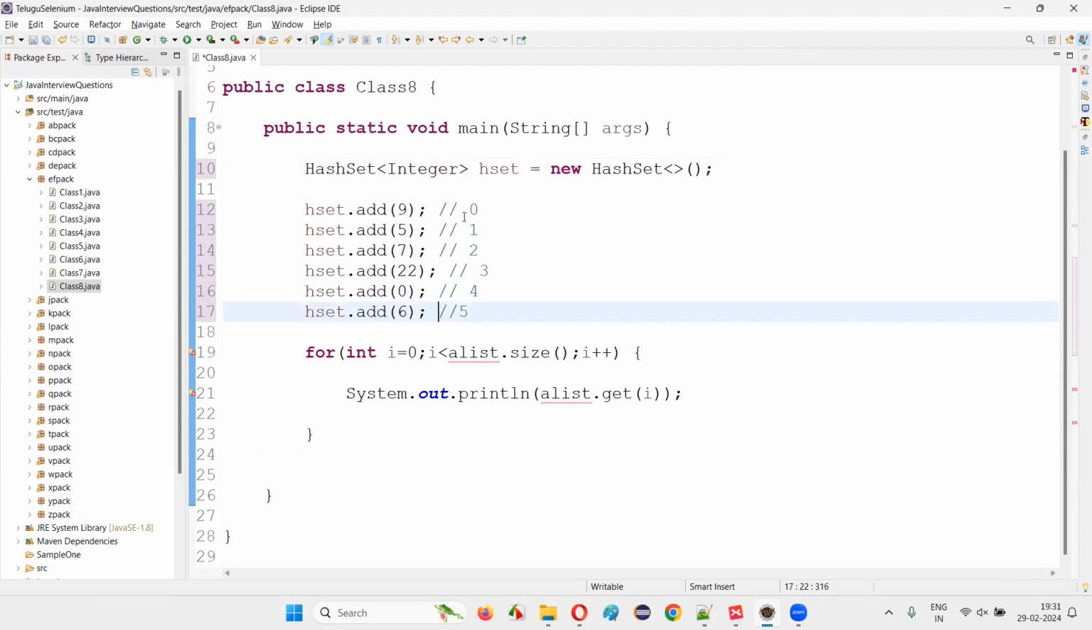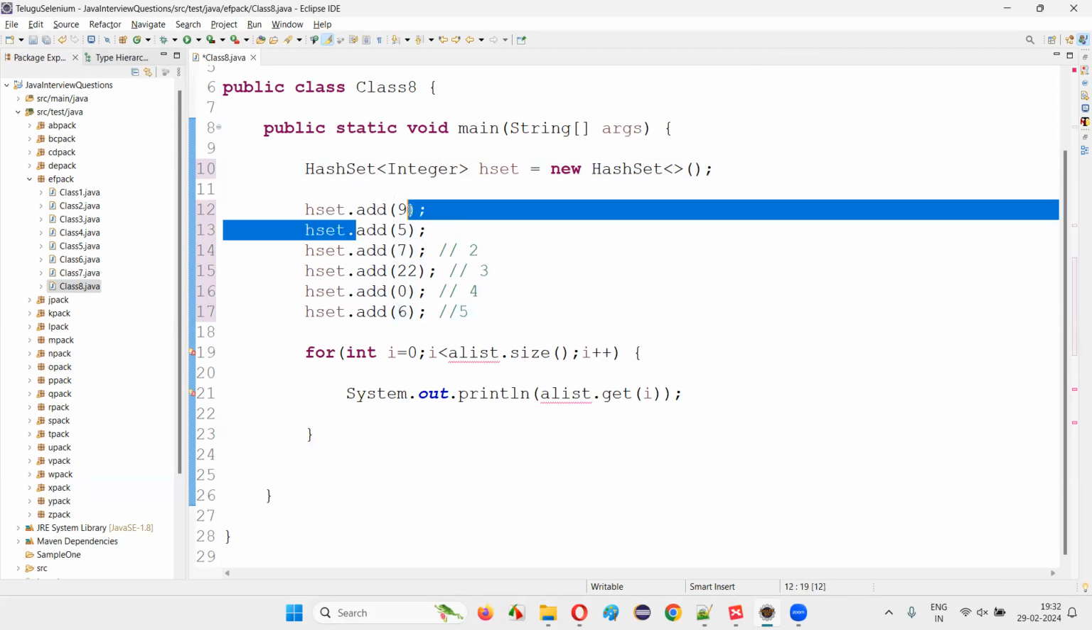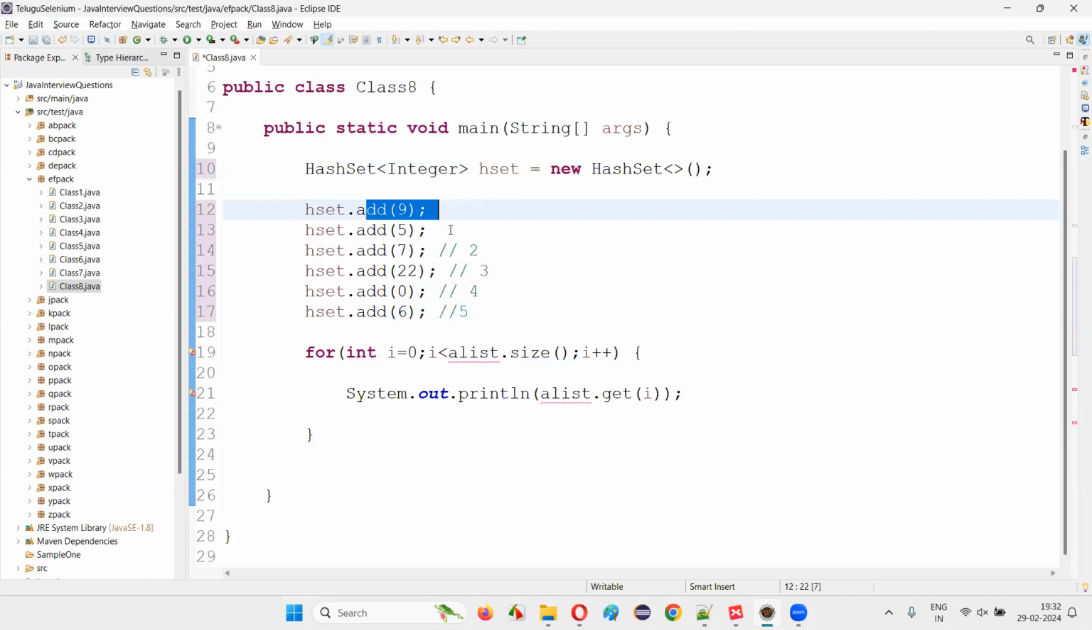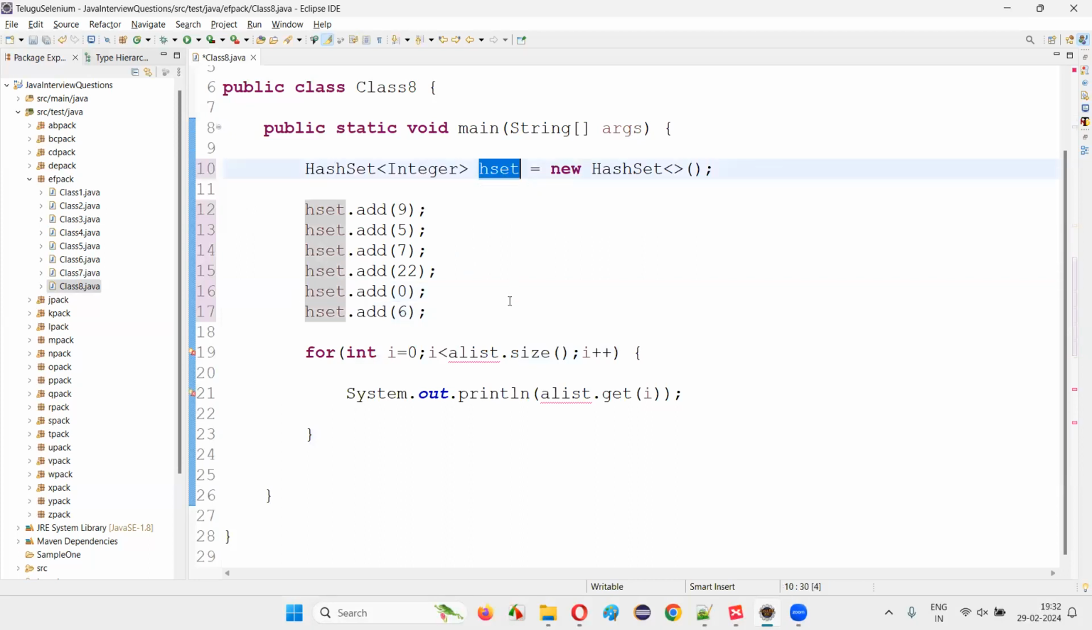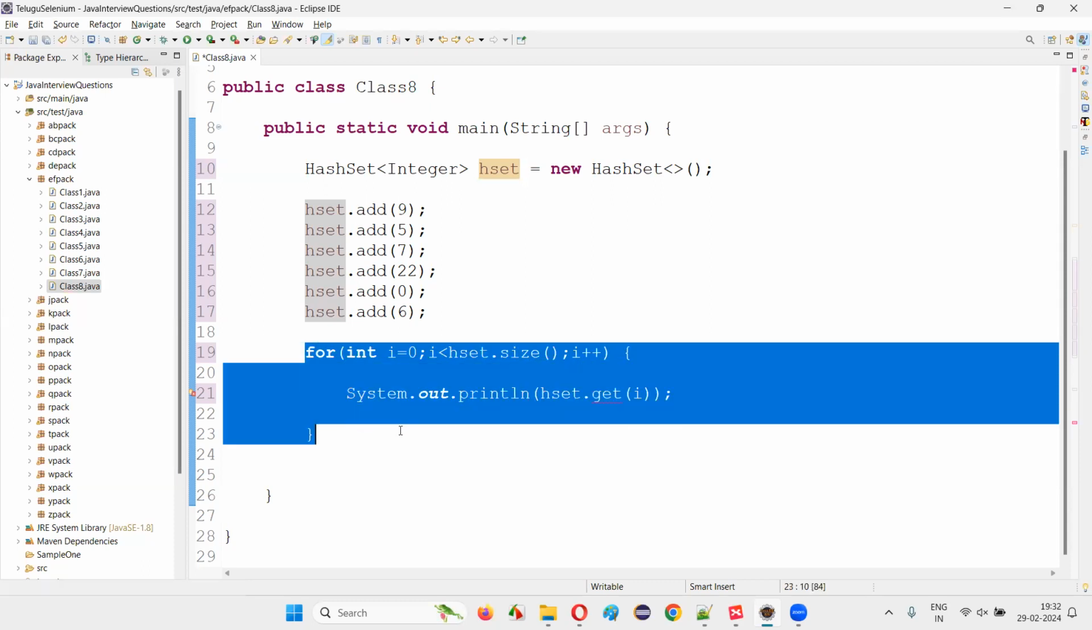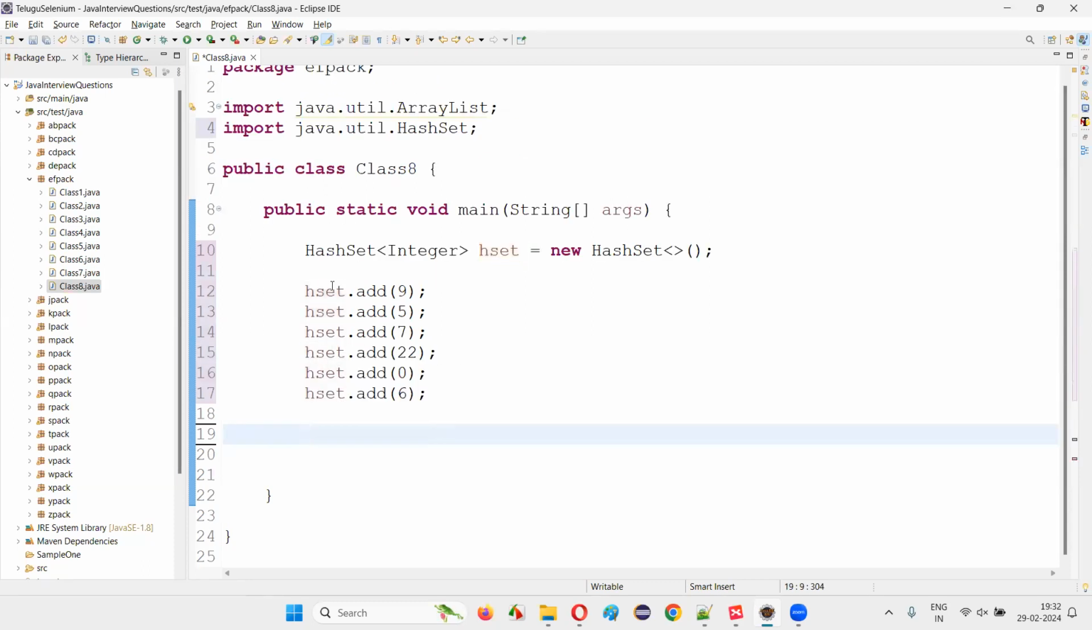But here the problem is there is no indexing concept. I have to remove the indexing. For the elements we don't know at which location or position they will be saved in the HashSet, because there is no indexing concept. In ArrayList we have the indexing concept, but in HashSet we don't. So there is no get method also. Since there is no indexing concept, we don't have get(index) either. So we cannot use a normal for loop with the HashSet.